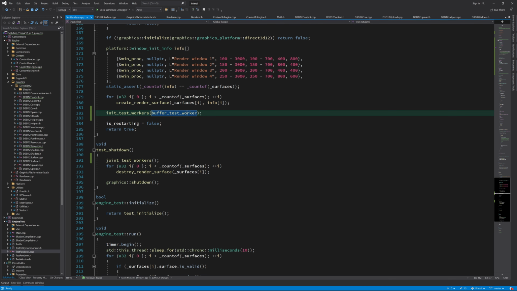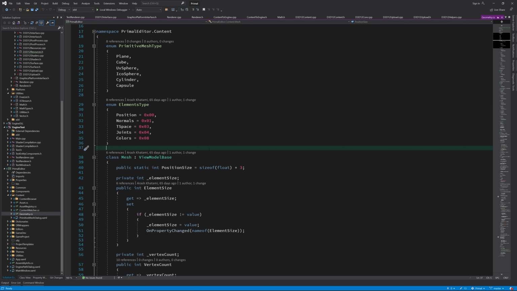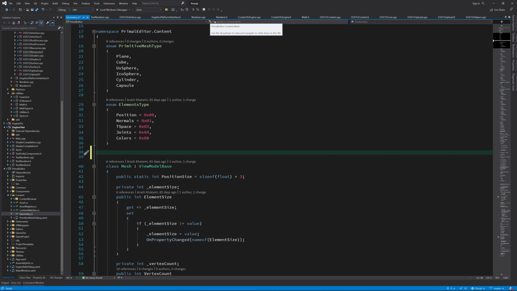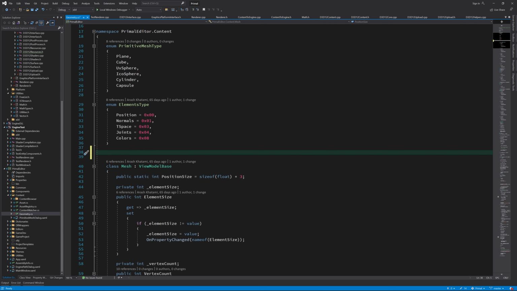So our test was a success, and we are now finally ready to upload one of our imported geometry assets to the GPU. Before doing so, let me add the concept of primitive topology to the editor side, because we didn't have that yet, but we'll need it when we pack geometry data for the engine.